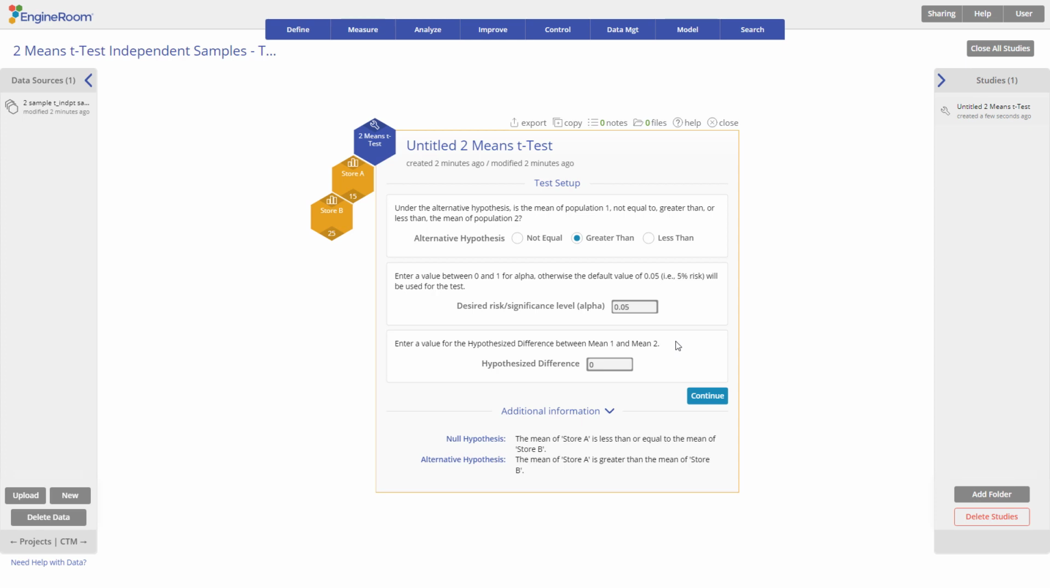Lastly, we specify the claimed or hypothesized difference between the two means that we're testing for. In our case, because we would like to see if changing the store layout in Store A led to an increase in mean weekly sales of more than $5,000, and because our measurements are in the thousands, we should enter 5 as our hypothesized mean difference. Once we're done specifying all 3 study options, the Continue button becomes active. We can click the Continue button, beginning our calculations.